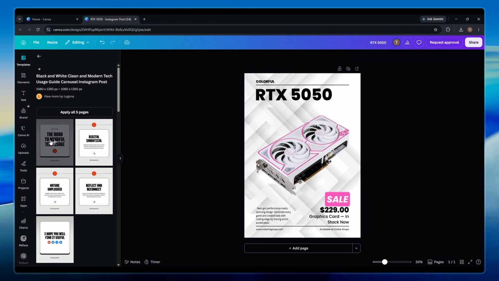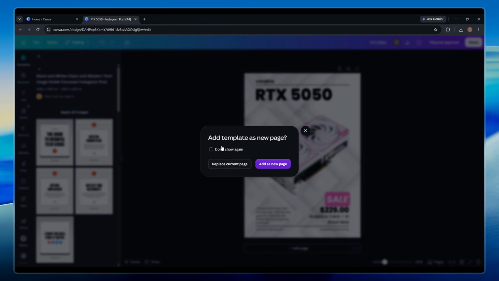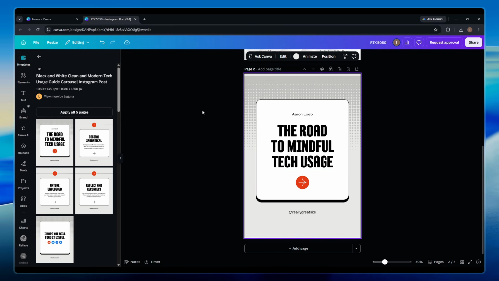A pop-up window will appear with a couple of options for how to use this template. Here's the important part. Instead of replacing your current design, click on Add as New Page. This action adds the new template as an additional page in your project, which means your original design with all your content remains completely untouched and safe.